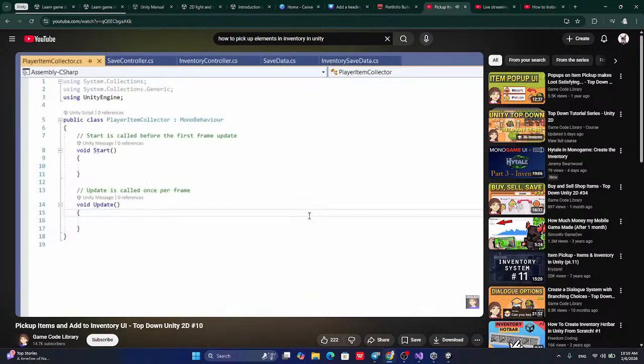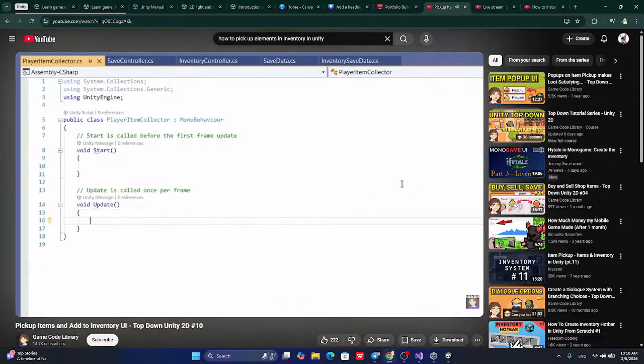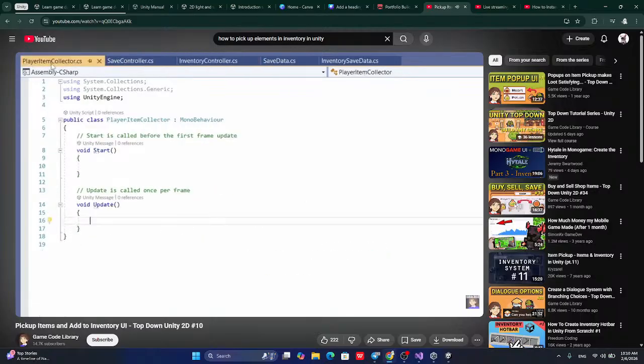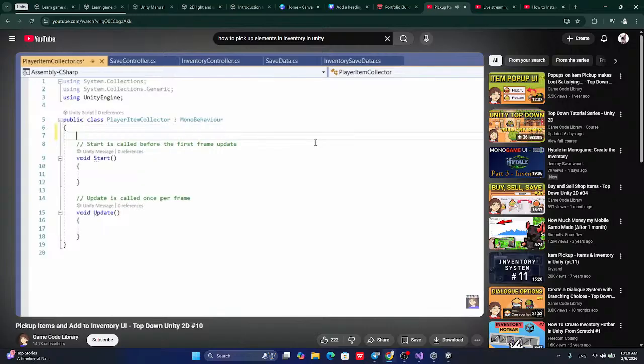Now, as we pick up these items, I'm going to want to add them to my inventory, which we made in a previous video. So you can check that out if you haven't seen it already. We made this inventory controller script. So in our player item collector, I'm going to want a private inventory controller.